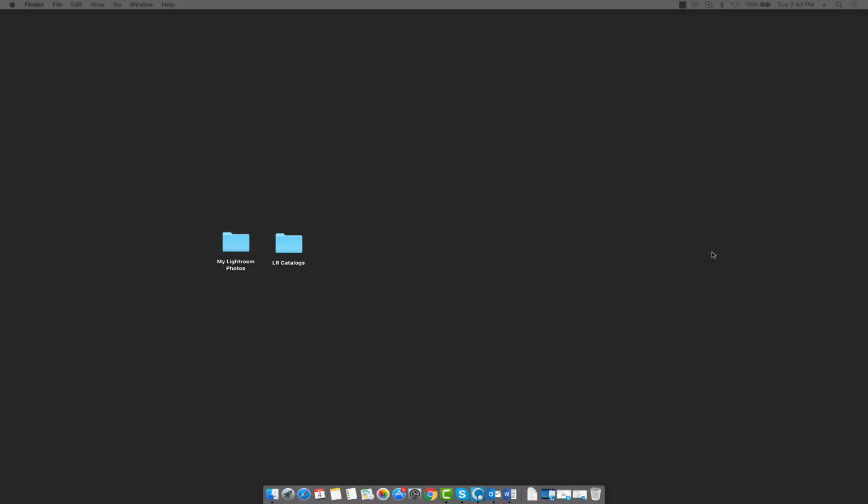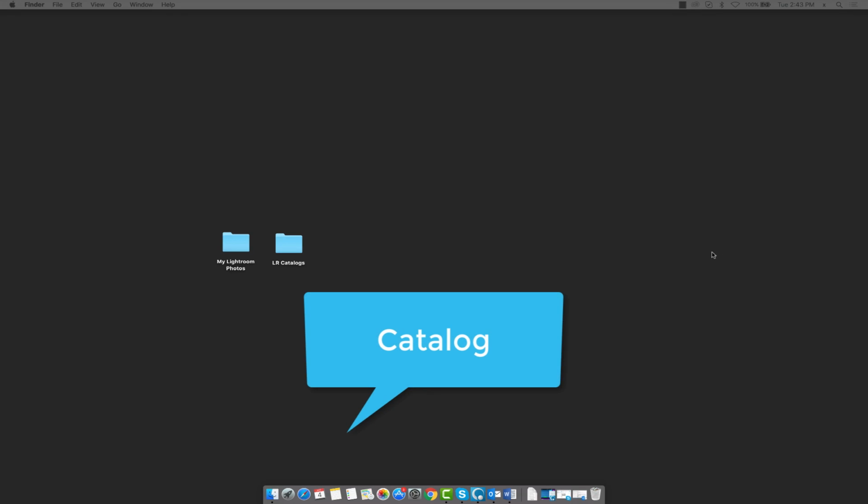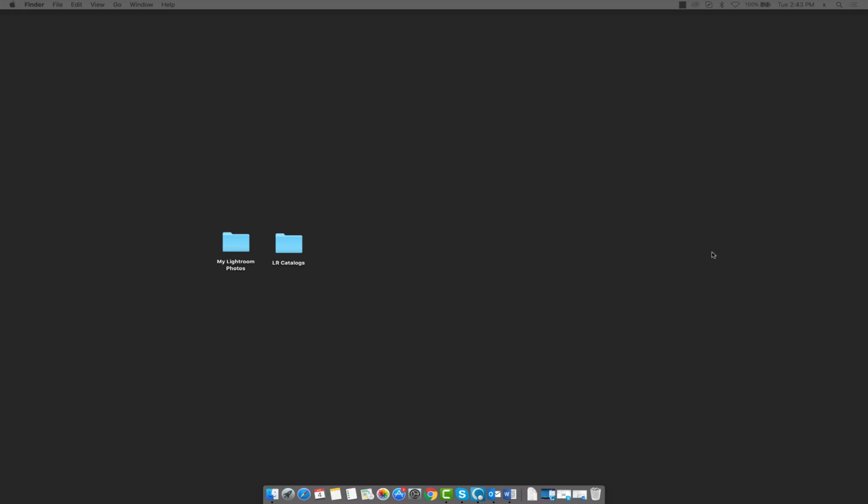In this lecture, we'll start by exploring the Lightroom interface and building our first catalog. A catalog is a virtual folder in Lightroom that contains all the images we'll be working on. Let's go ahead and open the program.